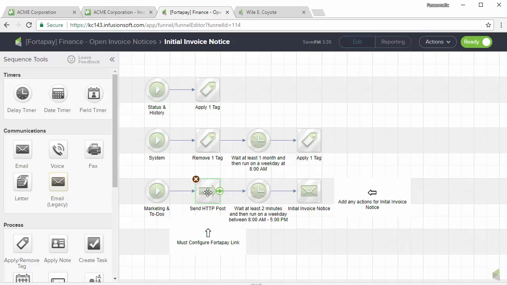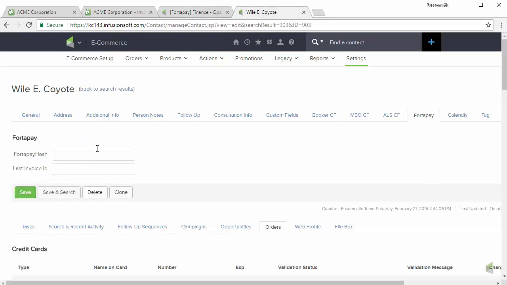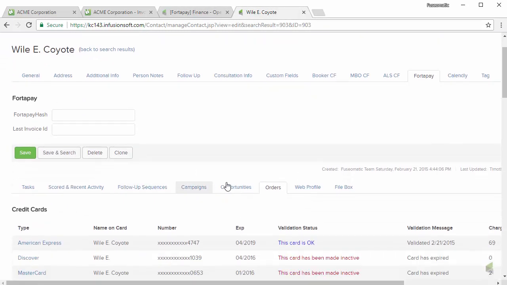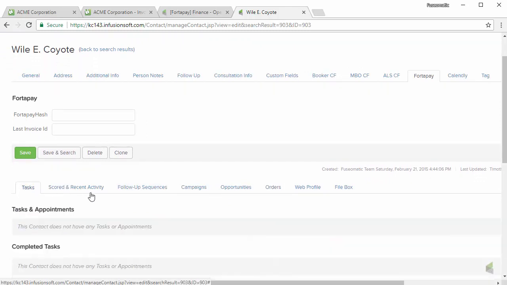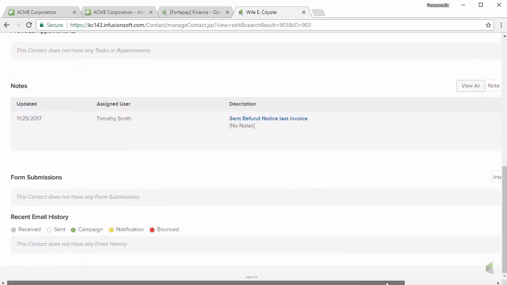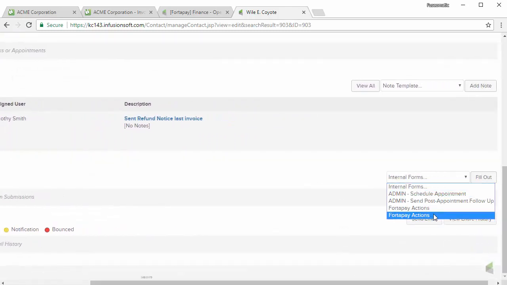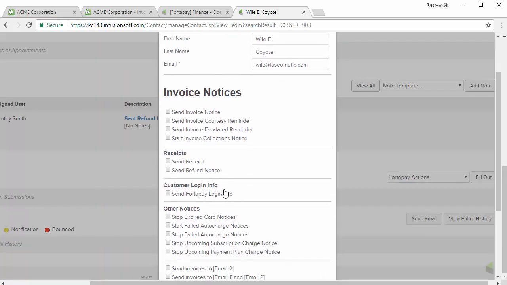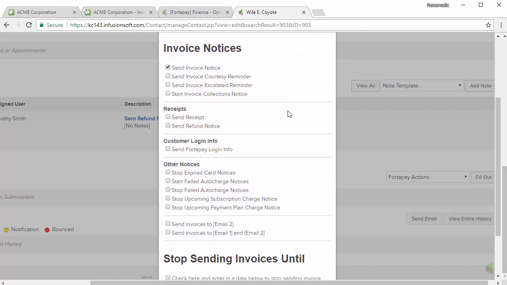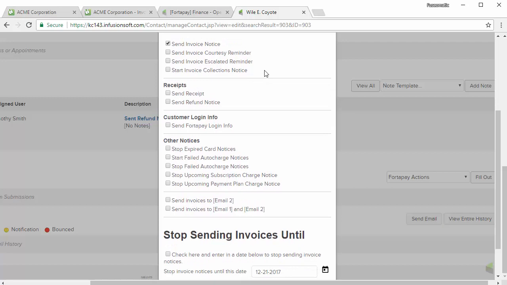But in case you want to actually manually trigger those events with our internal form, for example, let's see our internal form that we have for Fortapay actions here. We fill that out, and if we wanted to send an invoice notice this way, we would definitely need to have that little HTTP post trigger that we've set up.